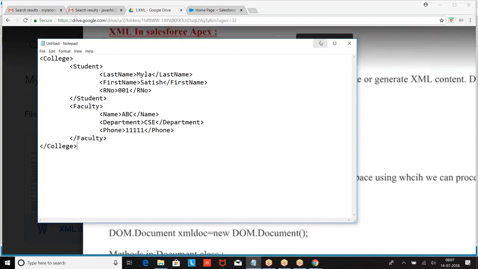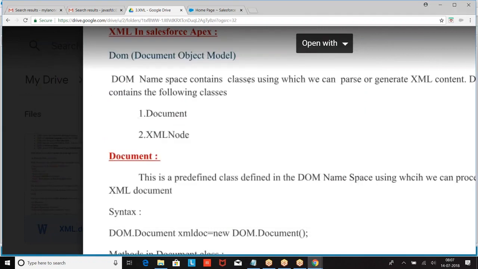Right. If you want to serialize or deserialize data in the form of JSON, we have System.JSON.serialize, JSON.deserialize, JSON.deserializeStrict, JSON.serializePretty, JSON.deserializeUntyped. Like this, so many predefined methods and classes we have, like System.JSONGenerator, System.JSONParser. We have so many methods like this.